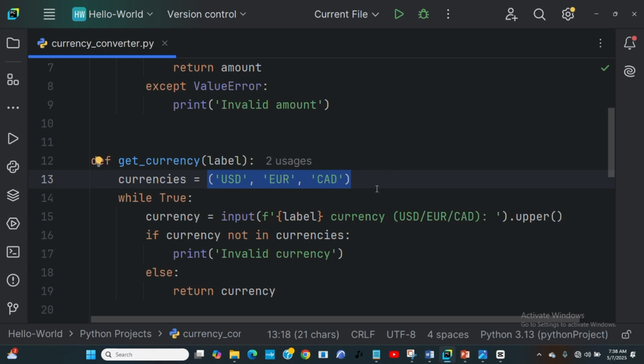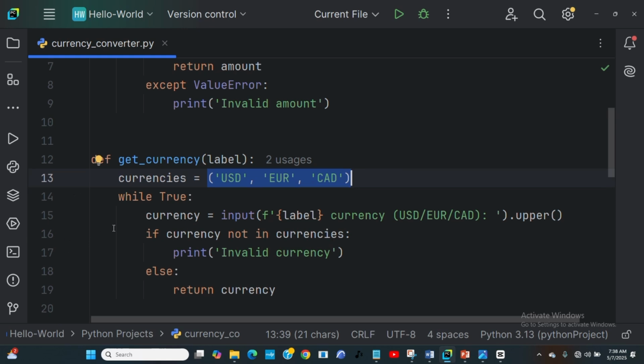So for example, I've just taken 3 currencies: the US dollars, euro, and the Canadian dollars. So I'm taking the variable called currencies. This currencies variable is holding this tuple. You get it? It's holding the tuple list of these particular levels, because the US dollars, these are the levels that it's holding. And I'm passing in a while loop.